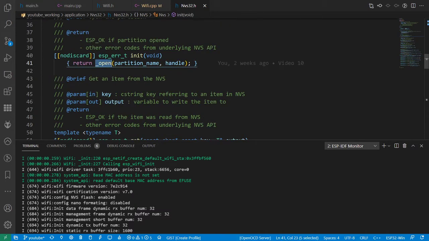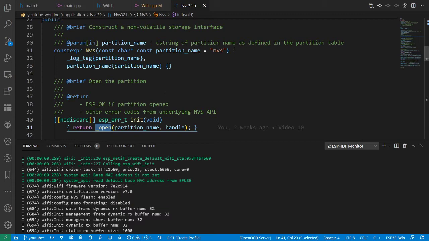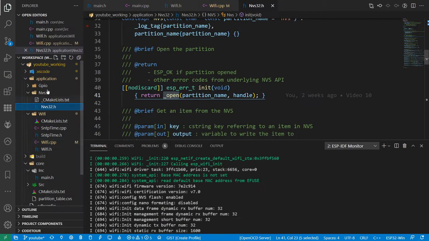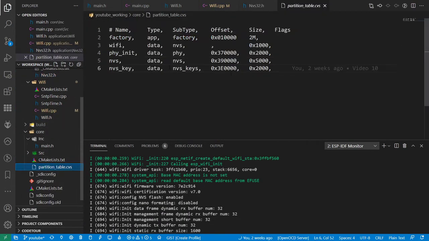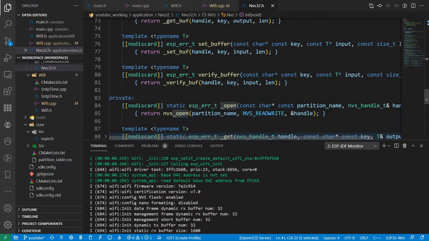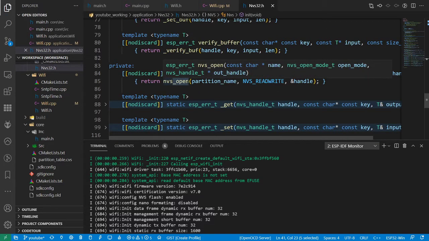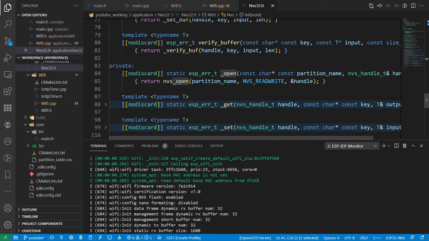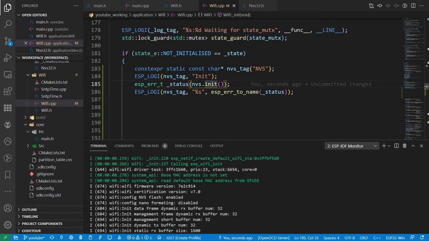which calls open with our partition name, which we've defaulted to NVS, which, if you remember, when we look at the partition table, is this partition here. If we wanted a different partition, we would add it in the table, and whatever name it is there, we would use that. So open called NVS open, which is the API, with that partition name in read-write mode, and then we passed a handle as the output. So that's working so far, which is good.